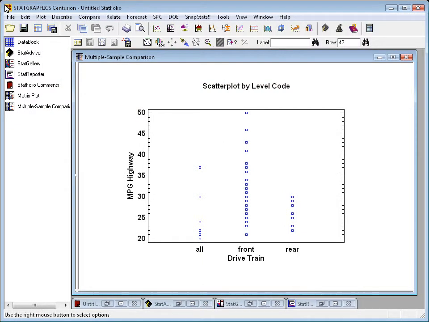In version 16, we've added the ability to dynamically change the amount of jitter in a scatterplot. It can be very useful. For example, here you see a plot, again for my automobile data, where I've plotted the miles per gallon in highway driving on the y-axis and the type of drivetrain on the x-axis. Now, there are only 3 different types of drivetrain, and miles per gallon is measured to the nearest integer, so there's a lot of overplotting.